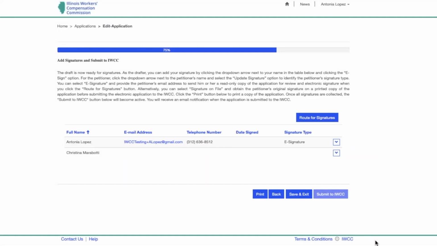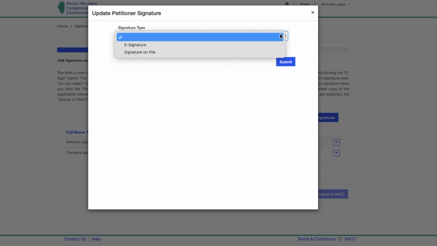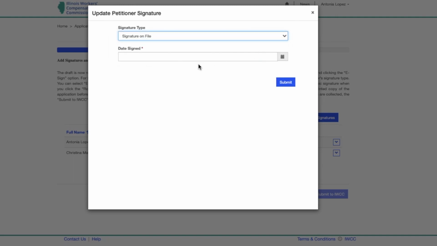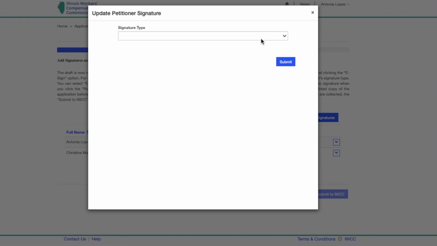Once the petitioner has signed the application, you can click on the arrow to the right of the petitioner's name and click Update Signature. Here, you can choose the Signature on File option and add the date of the petitioner's signature. Alternatively, if you want the petitioner to e-sign, you can choose e-sign and enter the petitioner's email address. To see how e-signing works from the perspective of the petitioner, please see the video, How a Petitioner or Non-Attorney Respondent Can Review Contracts and Filings and E-Sign in CompFile.